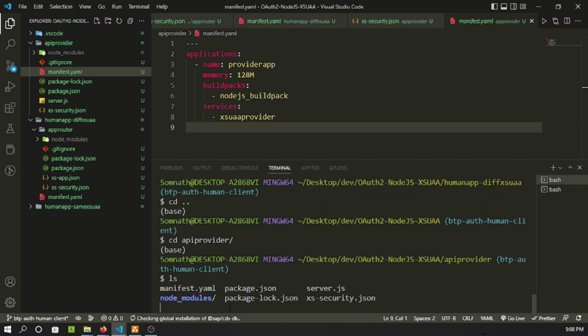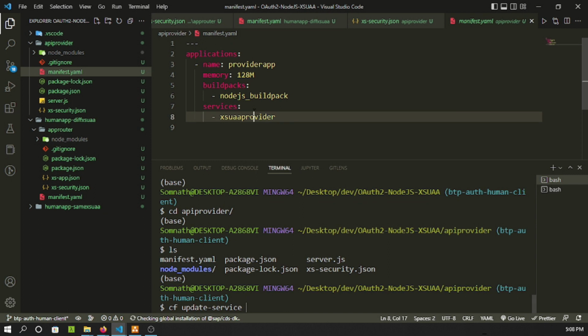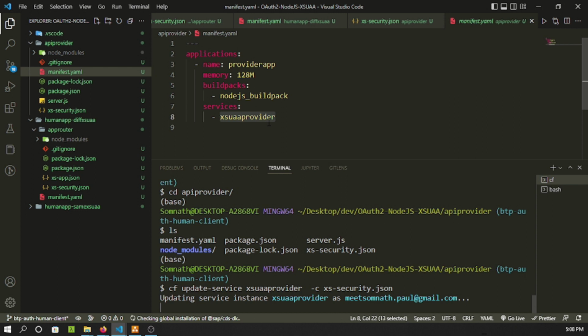If I just say ls, we have this access security, which is now the recently updated one. Now we have to update the service, and that is called cf update-service. And what is the instance name? Instance name is XSUAA provider. So that is what we're going to update now, using access security, which we have just updated. If I run this, what will happen? The existing API provider will now be adjusted with the newer configuration.